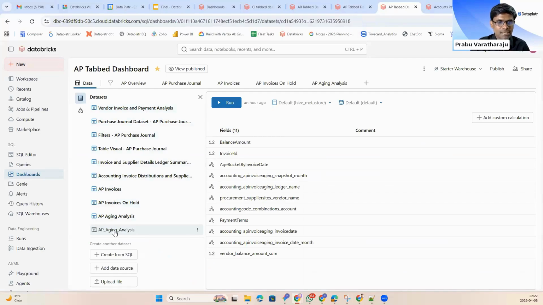For example, for the AP aging analysis, we have a semantic layer on top of the data model where we define multiple KPIs like the balance amount and vendor balance amount, and then the various dimensionalities like invoice ID, ledger name, vendor name, and accounts. All of this dimensionality is defined. So this is a semantic layer sitting on top of the data model, which Genie makes use of to answer the questions.